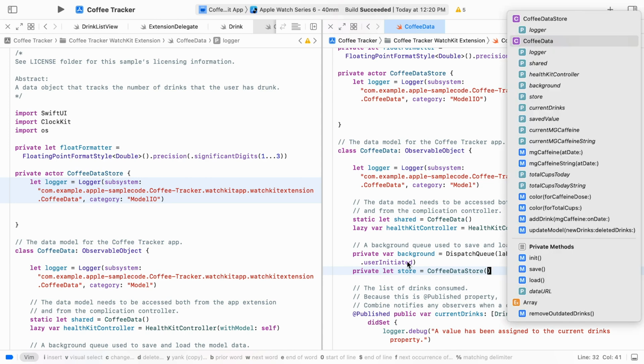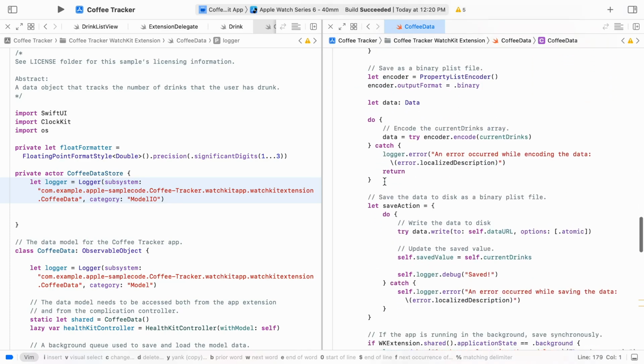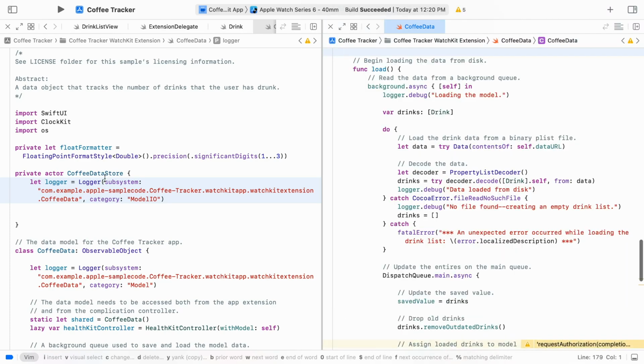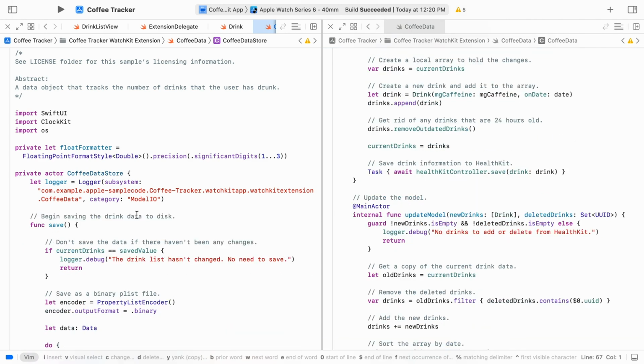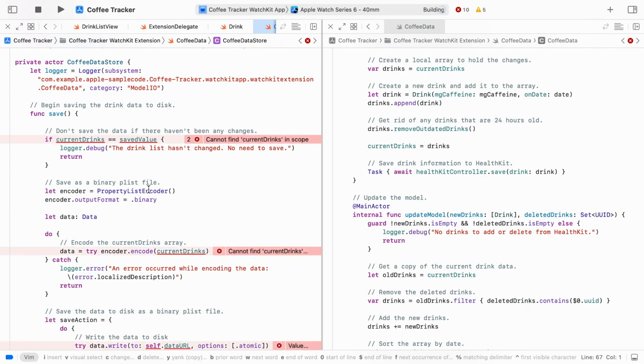Next, let's go to the save operation and move that over. So we can take this function, cut it from here, and move it into the actor. Let's start by compiling and seeing what issues come up. So first, there's this current drinks property. This was a property of the model type before we moved this method out of the model into its actor. So how can we access it now?